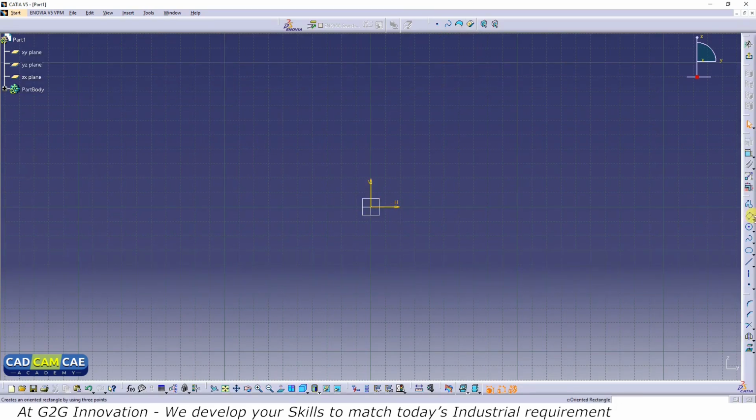Let's see the next command, parallelogram. Here also we need to define 3 points. What is the difference between a rectangle and a parallelogram? Opposite edges are parallel to each other in both the cases, but adjacent edges are not at right angle to each other. Okay, so let's see how we can draw the parallelogram.